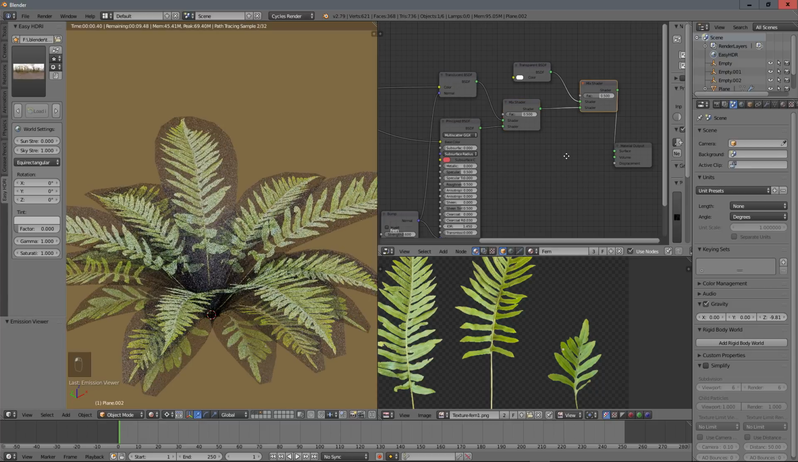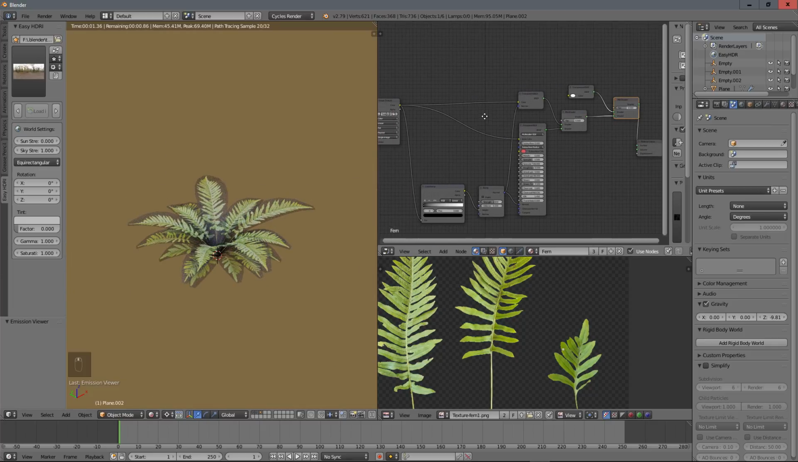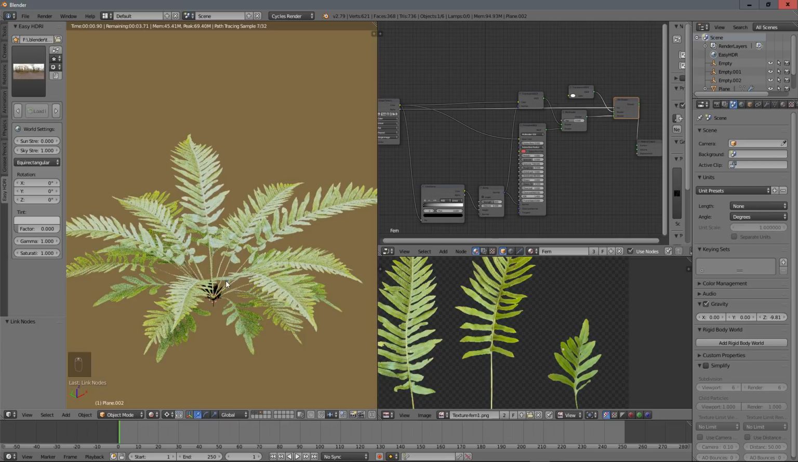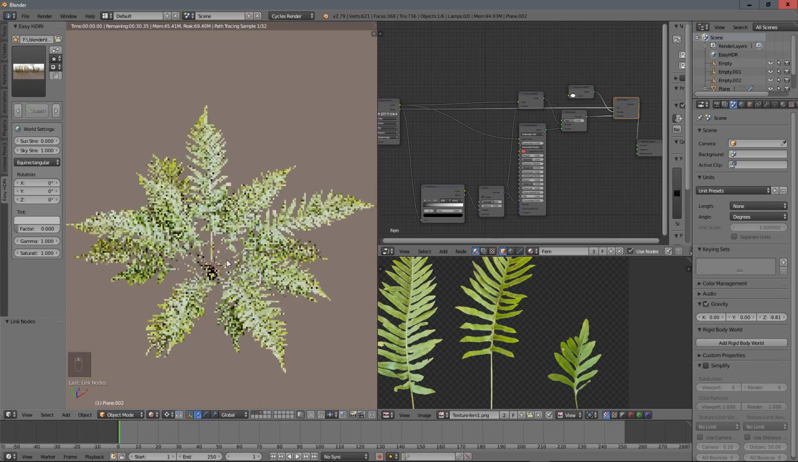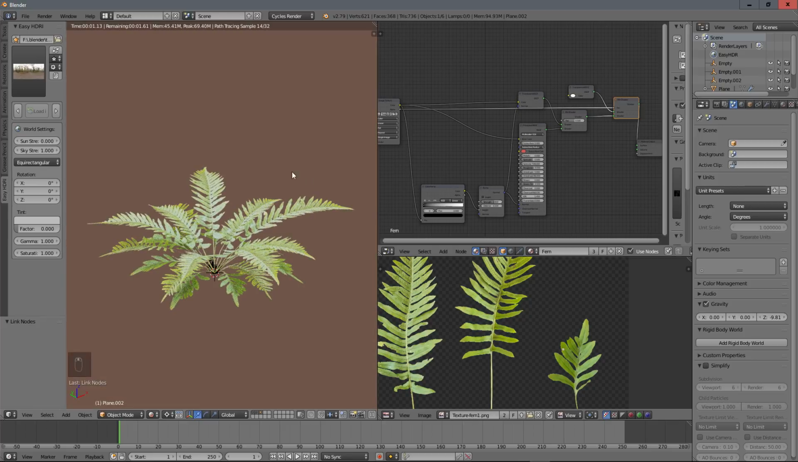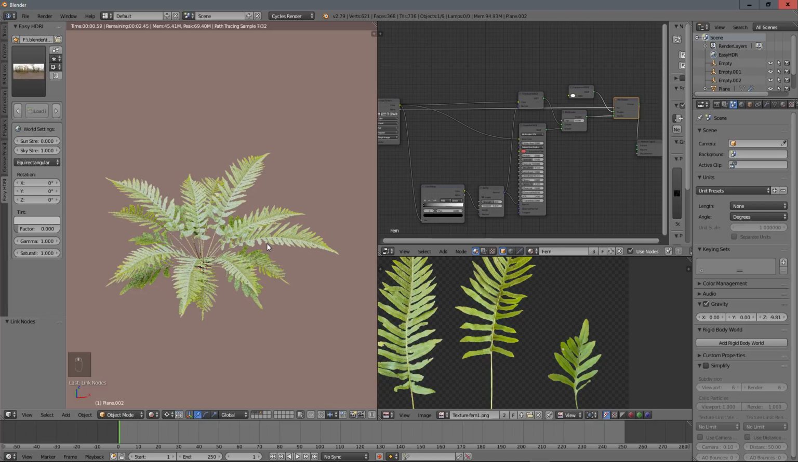Now, if we have this, it's just a mix between the transparent value and the shader that we had, and it's not really interesting. We will use this value to mix it. And now we have exactly what we want, as you can see. Okay? Perfect. So now we have our beautiful Fern ready to go into a scene.